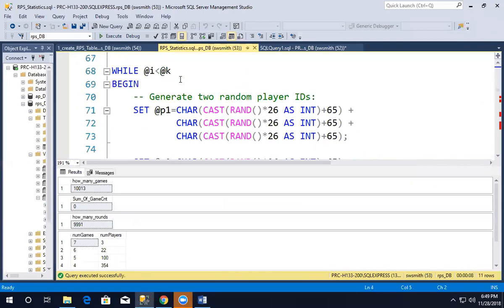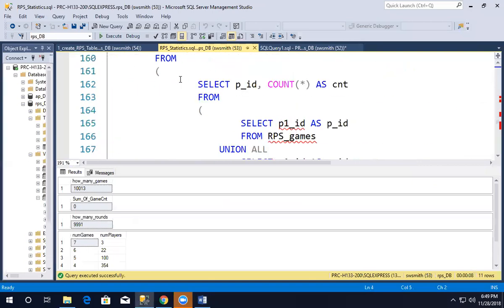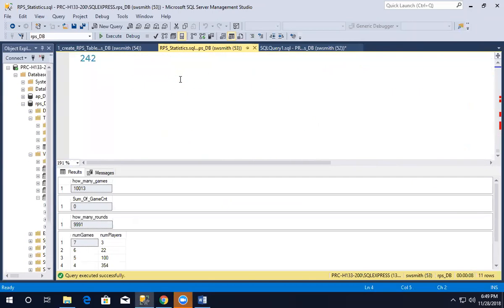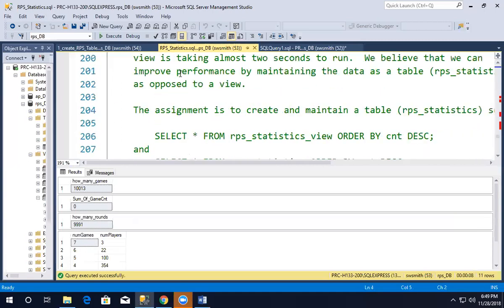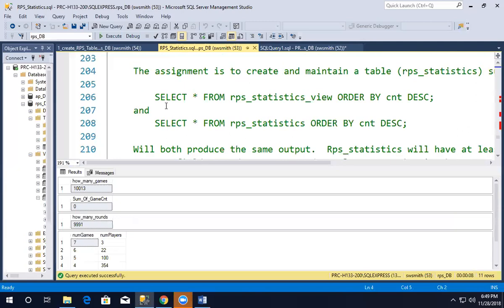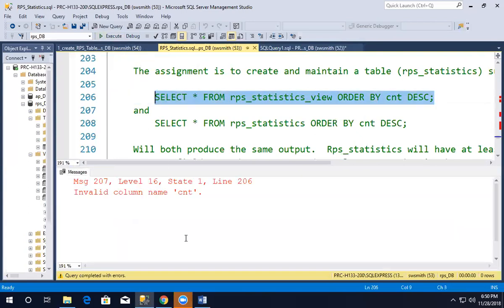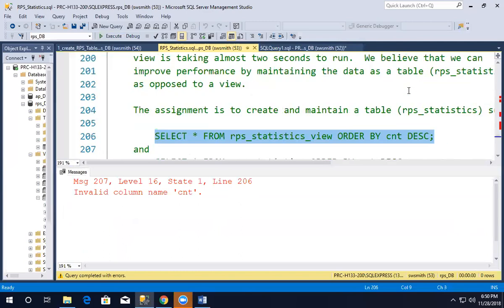Statistics. Where am I? Who am I? Okay, let's look at the RPS statistics view. Execute. Order by what was that game count, I believe, wasn't it? What did I call mine?